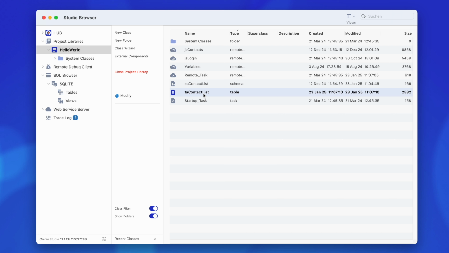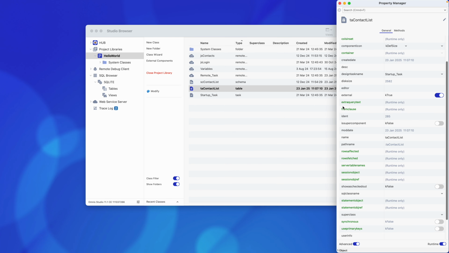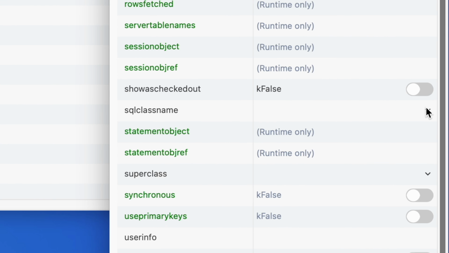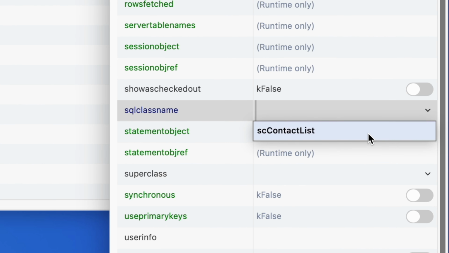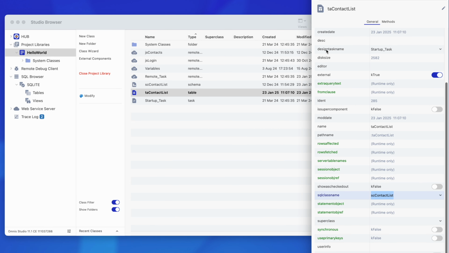And the next step is to tell the class that it gets the data from the database table contacts. This is done via the property SQL class name. Here we simply select the schema from which we created the table. And we still have to say which task the class belongs to, and that can be done here with design task name. And that is, of course, the remote task.